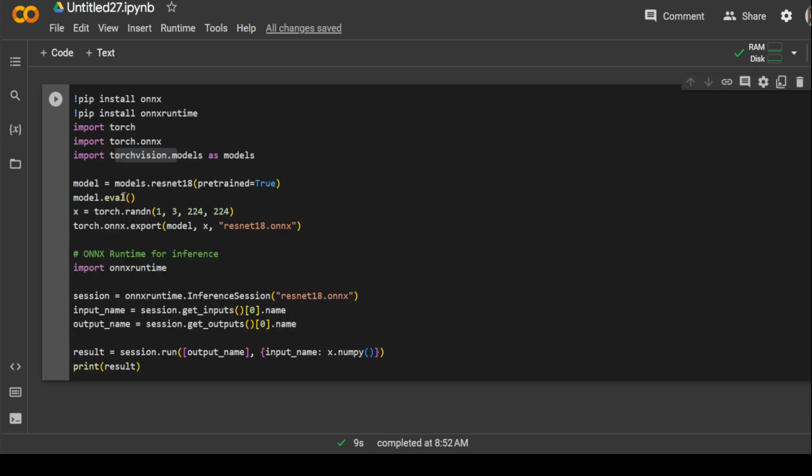Okay. Then we are evaluating this model. Then we are giving it some weights by generating them randomly, and then we are exporting this model into ONNX format by using the onnx.export function. And you can see that the new file will be resnet18.onnx. And then we are importing the runtime of ONNX, creating a session, giving it some input, generating the output, and printing the result. So it is going to print out some of the result from the code which we are giving, and the output should have the inference output.